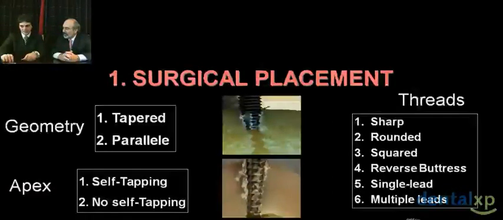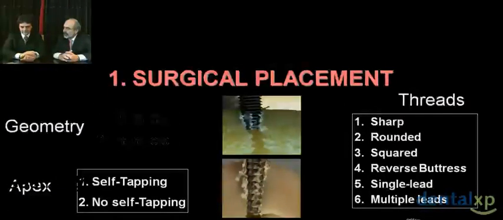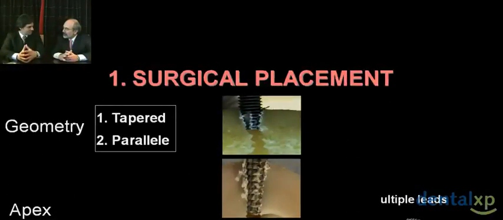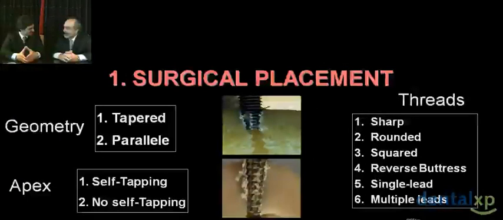Also, the thread shapes can make a difference. For example, if you have sharp threads or rounded threads or square threads, it's much easier to put down an implant with a sharp thread. And so we can select the implant based on, for example, the speed of placement. If we are in a hurry in our office and we have to place, for example, 50 implants per day, it could be useful. But sometimes, if you take your time and you don't need to be speedy and your patients are calm, then you can select whatever implants you want. It doesn't matter about the time, and also parallel implants with small thread pitch can work very well.